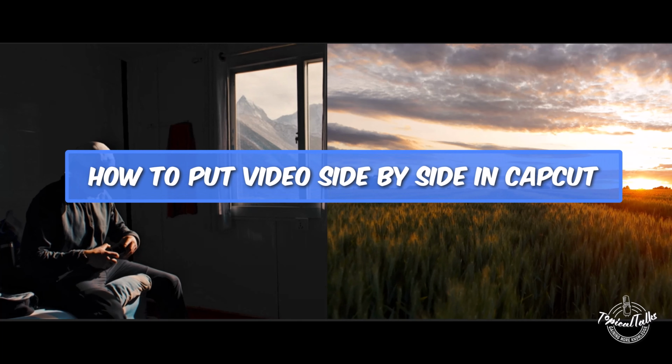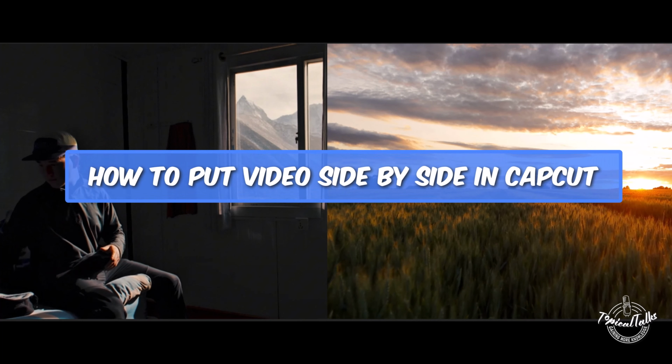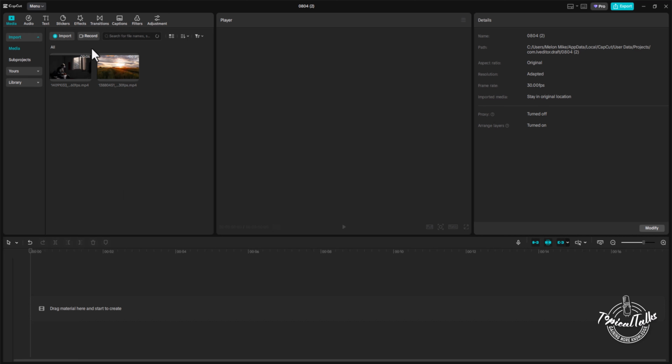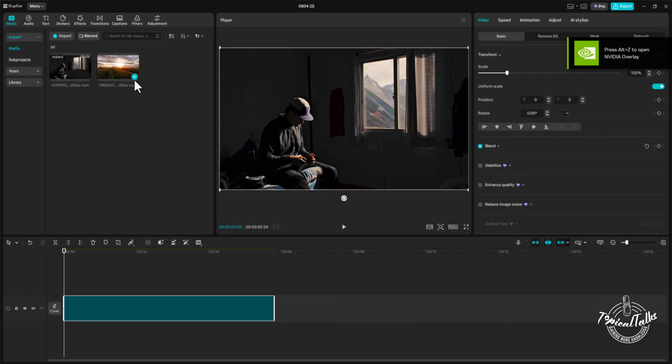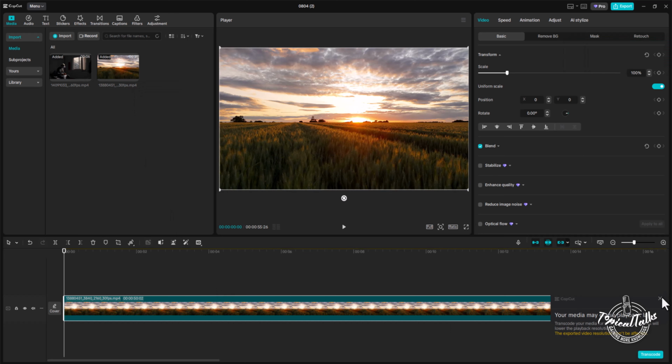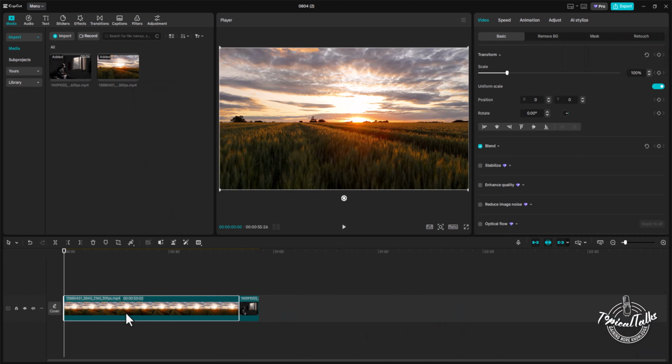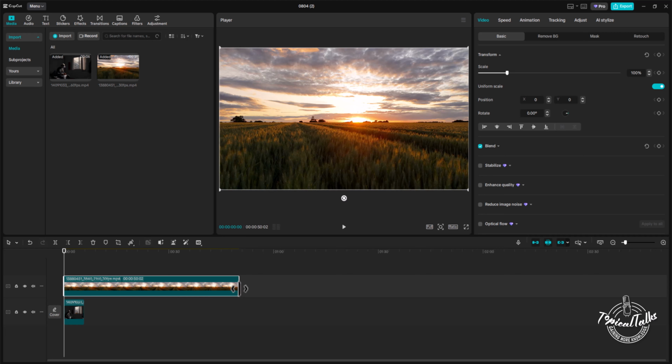How to put video side by side in CapCut PC. First, open CapCut and import your videos to the timeline. Then put them one on top of the other.